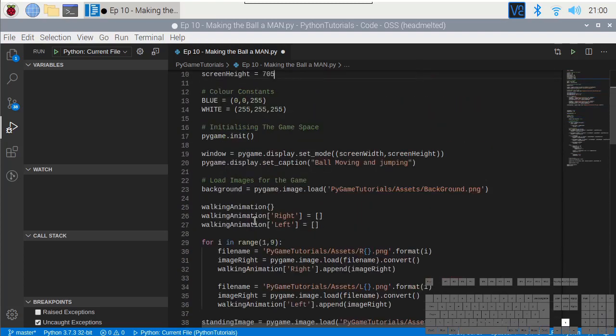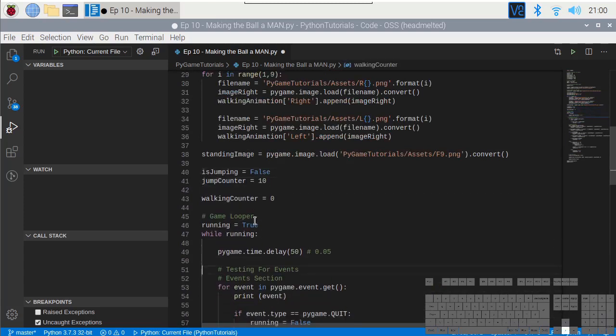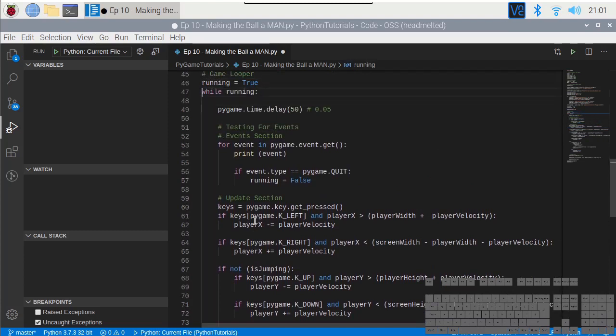And basically, where we are controlling the character, we need to work out what image we're going to display when and how. So this is the update section. The first thing we need to do here is test for our walking counter. And what I'm going to do is we're going to work out the frames, I think. Yeah, the frames.